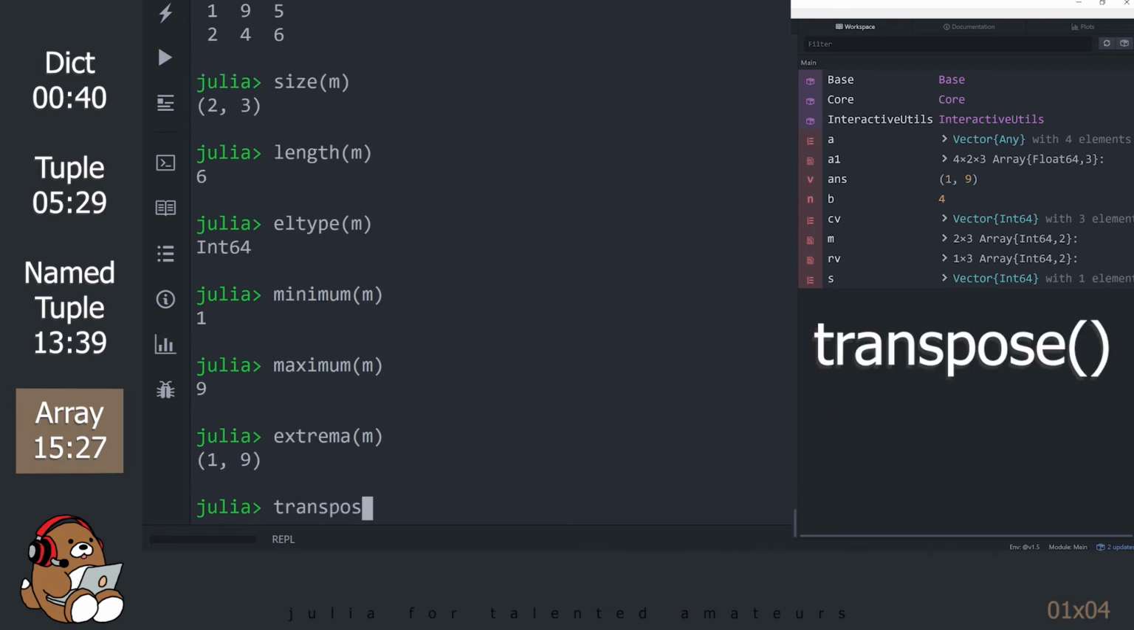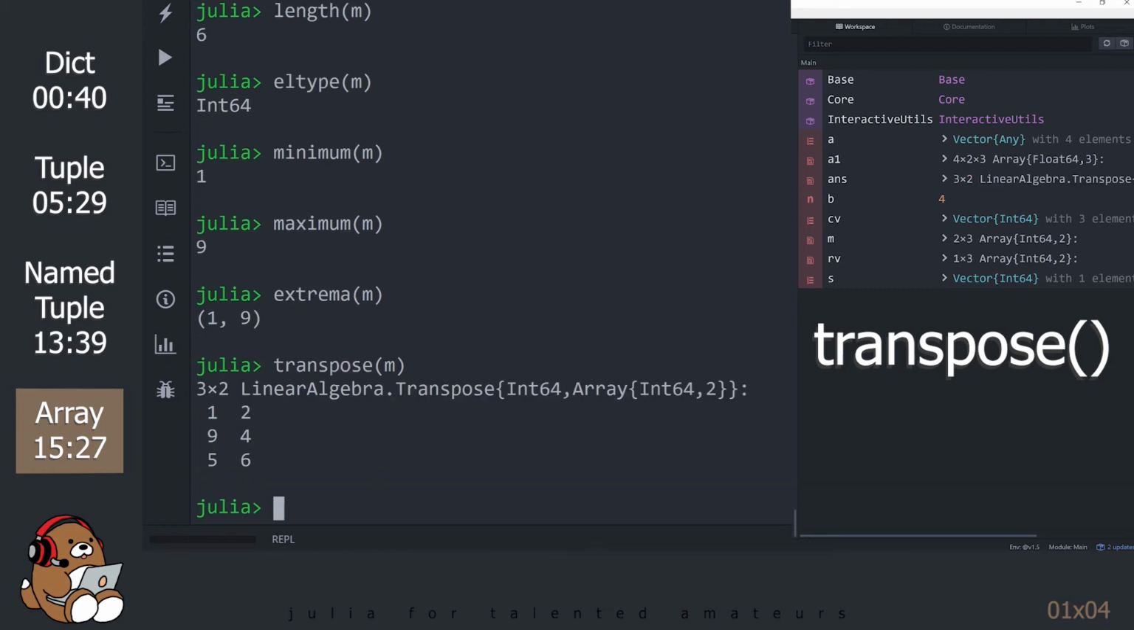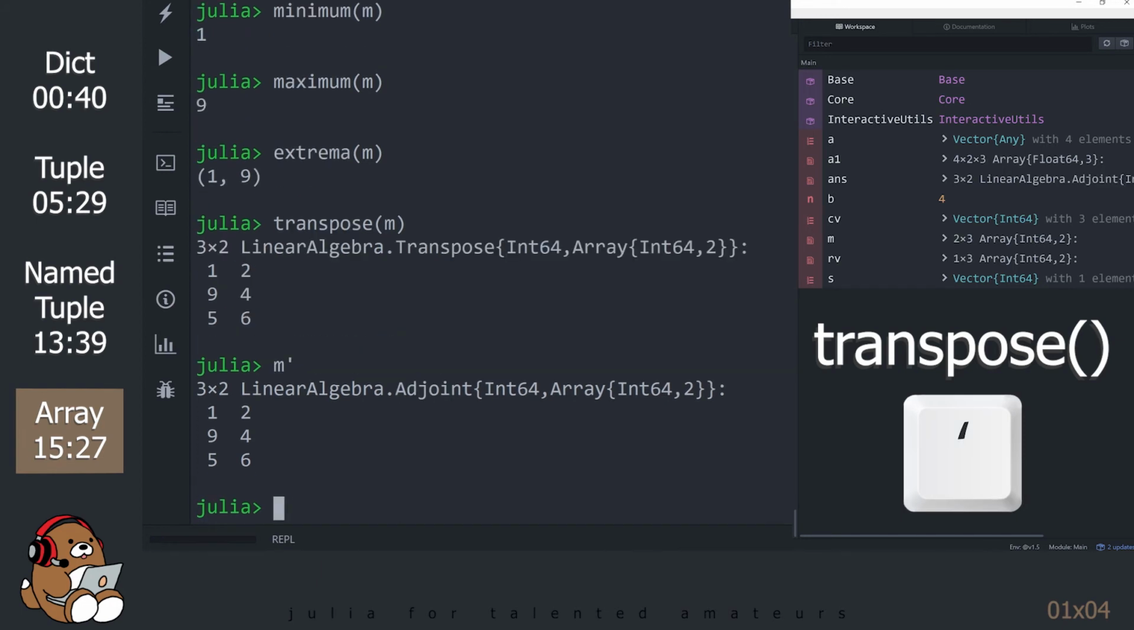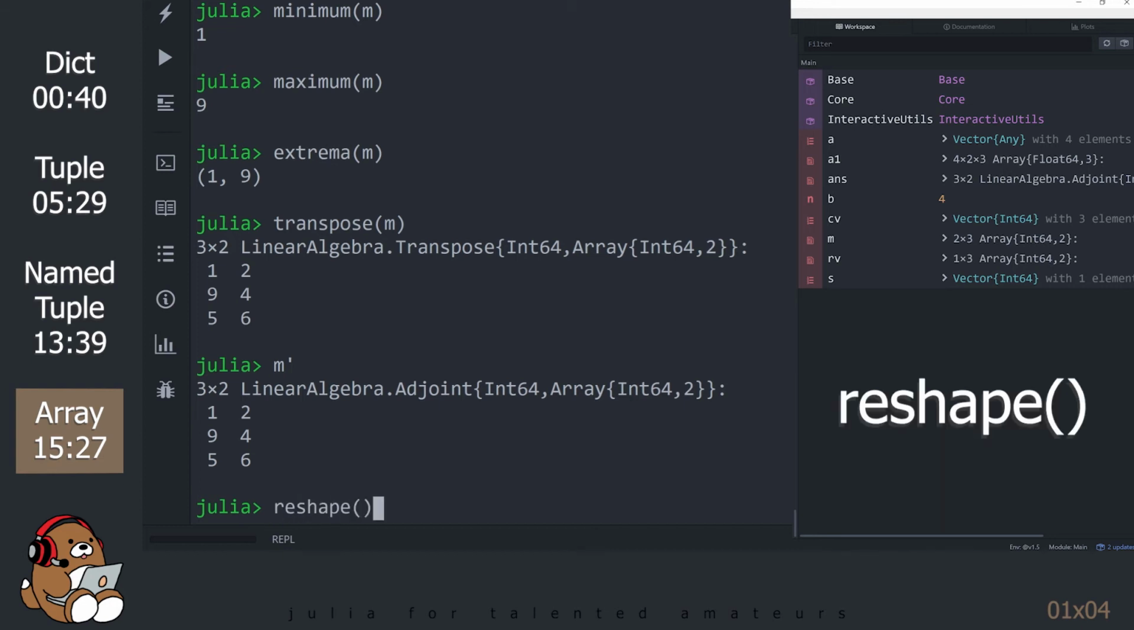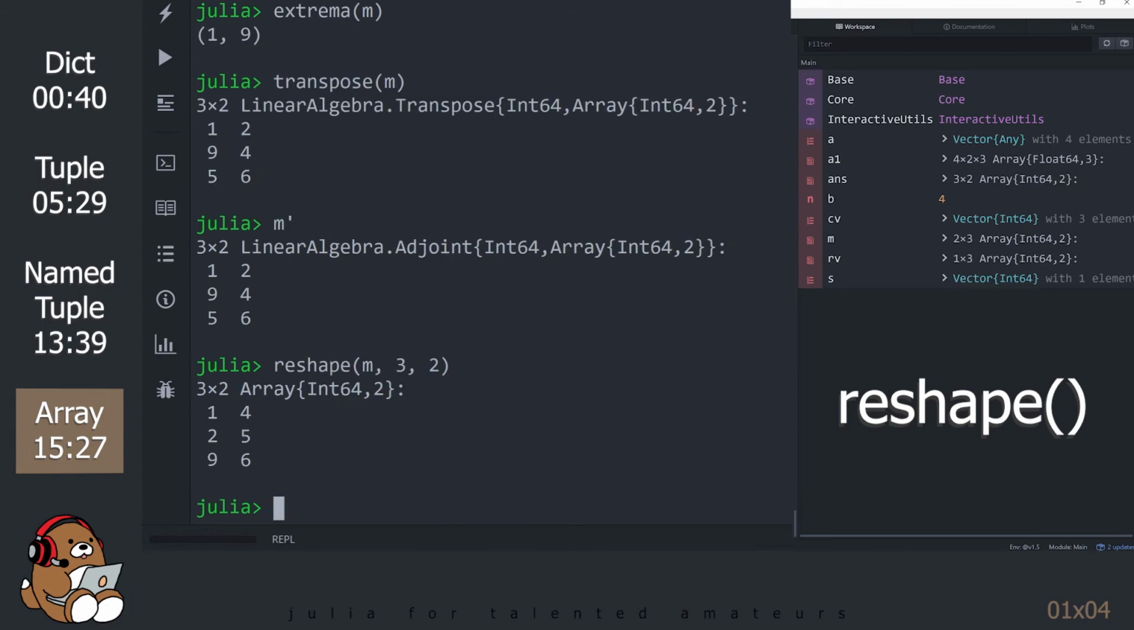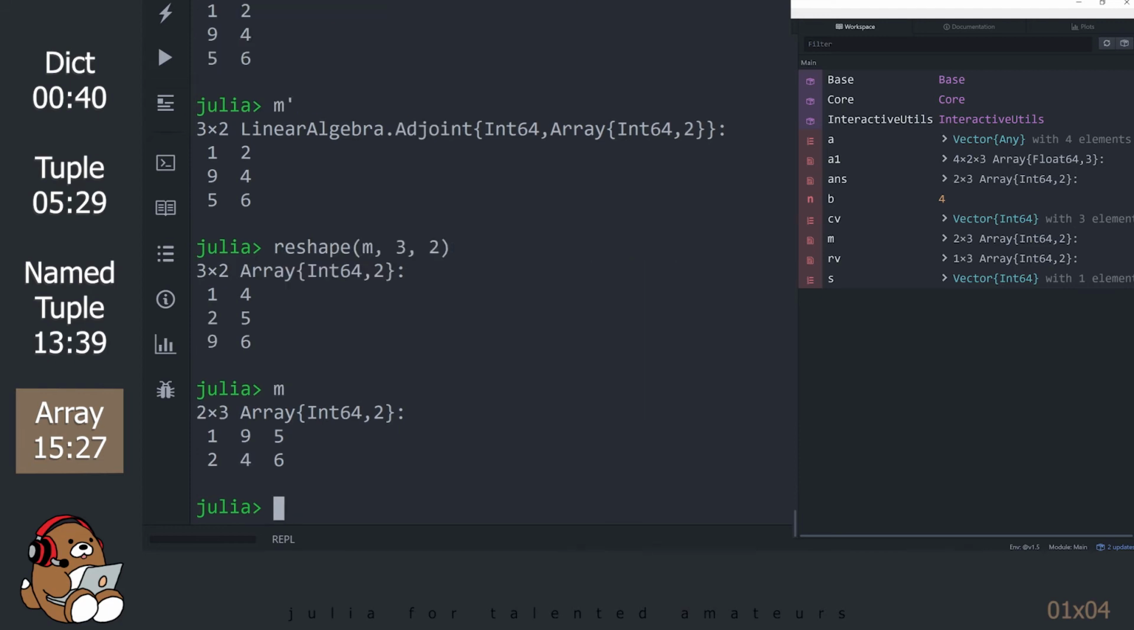This transposes the array so that the first column becomes the first row, and the second column becomes the second row, and so on. Using the apostrophe key is a shorthand syntax for the transpose function. This reshapes your array into 3 rows and 2 columns, but unlike the transpose function, the reshape function keeps your array in column major order. None of these functions cause permanent changes.